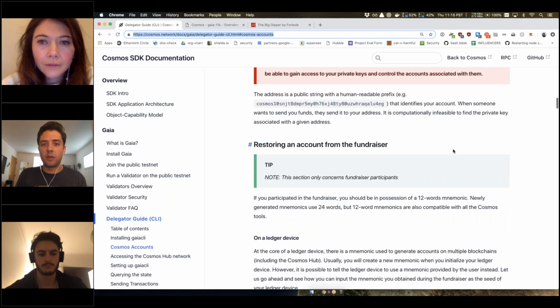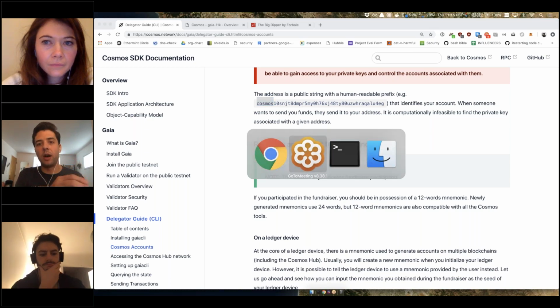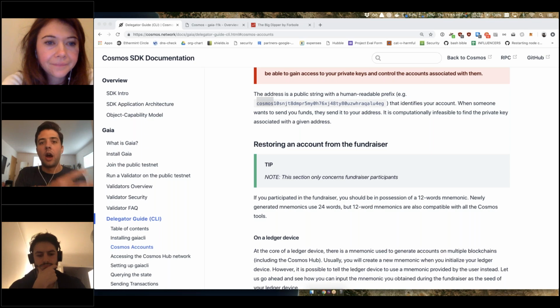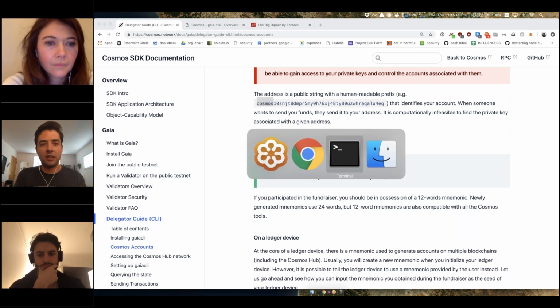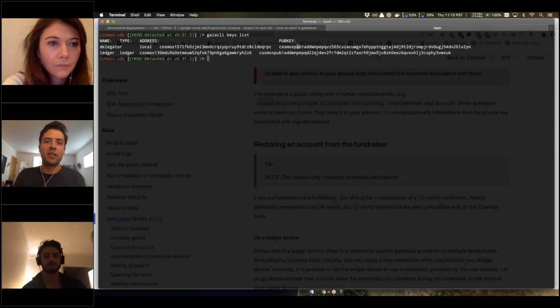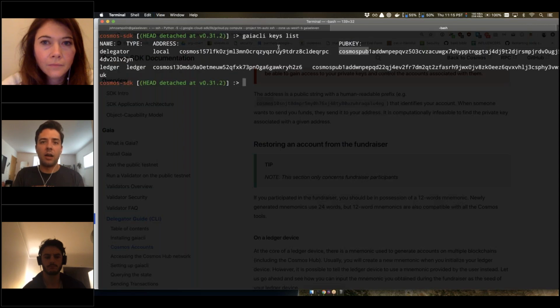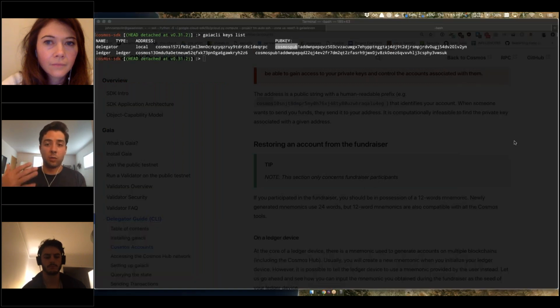One thing to note: Cosmos accounts and public keys have prefixes that indicate which type of public identifier this is. Cosmos accounts are prefixed with cosmos. Cosmos public keys are prefixed with cosmospub, as you may be able to see here if I increase the size on this. There are a couple of other prefix types that we'll see, especially for validators, throughout this webinar. So I'm going to continue from there.